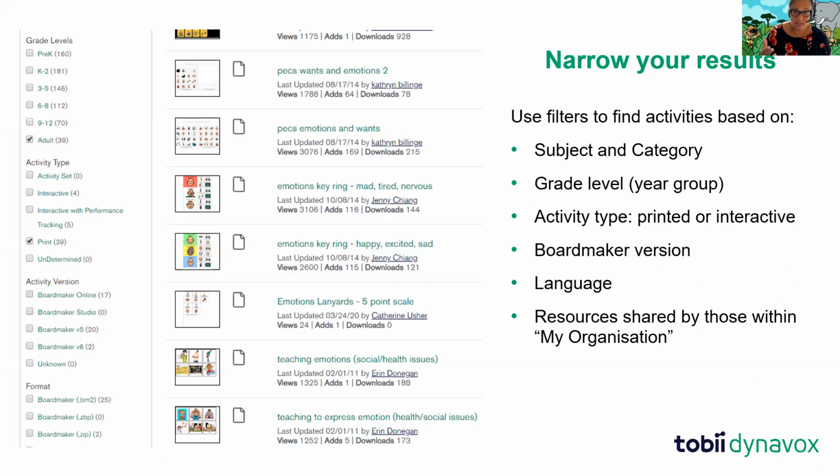but we do have pockets of people around the world sharing resources in other languages. And we can also share resources that have been made only within my organization. So I can narrow my results to see things that only people who are in this district account, this organization that I'm a part of, are sharing, because we've standardized a certain type of symbol for specific words, or we're all using the same kind of layout for a visual timetable. So I want to narrow that down.